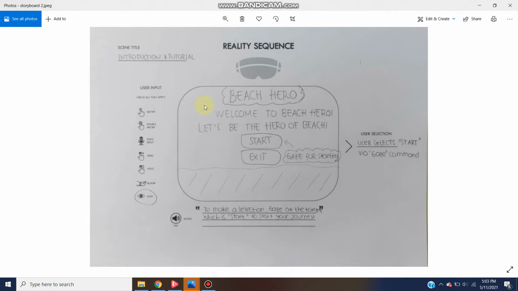Alright, so the first scene that they will see is the title of the application, which is Beach Hero. Welcome to Beach Hero, let's be the hero of the beach. Okay, start and exit. And actually, this is the scene of sand, and this is the view of the beach with the cloud and blue sky. Okay, so this is just the sketch.